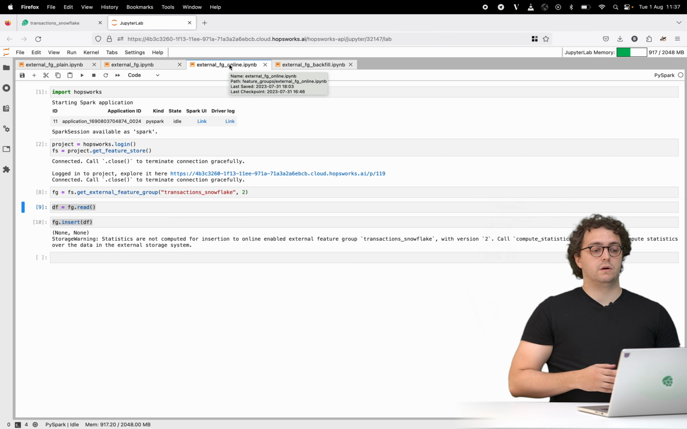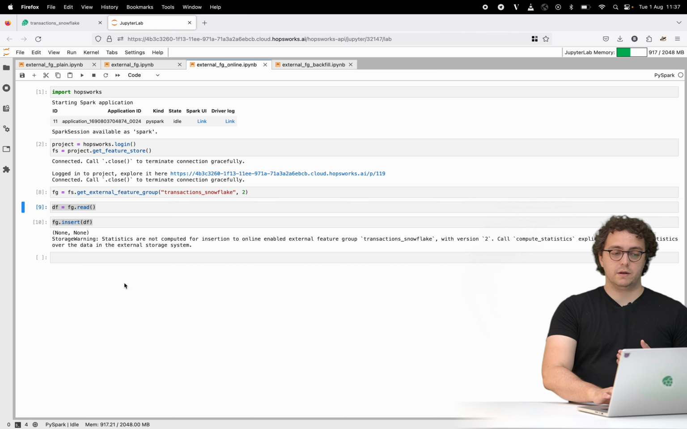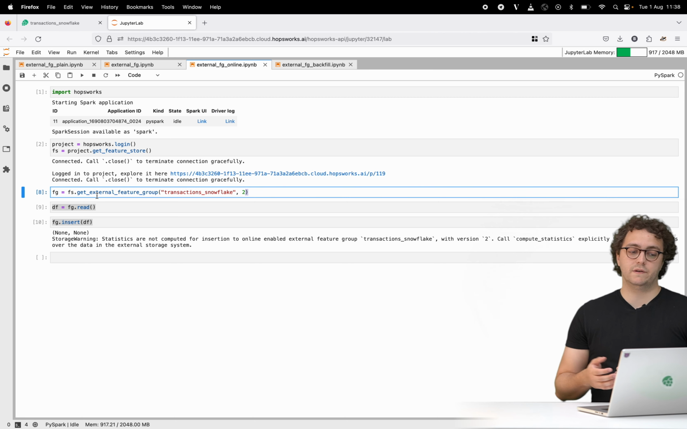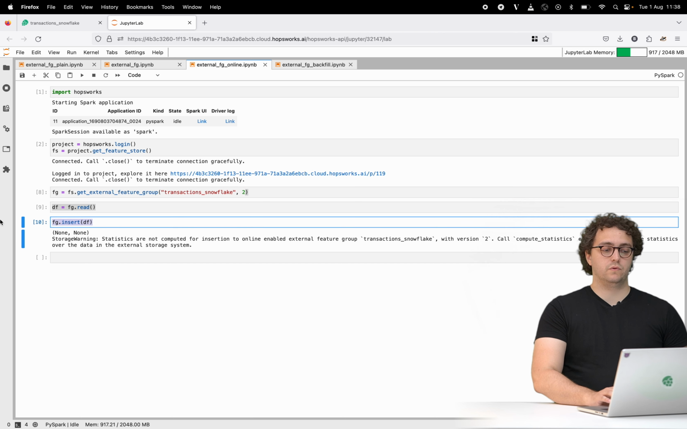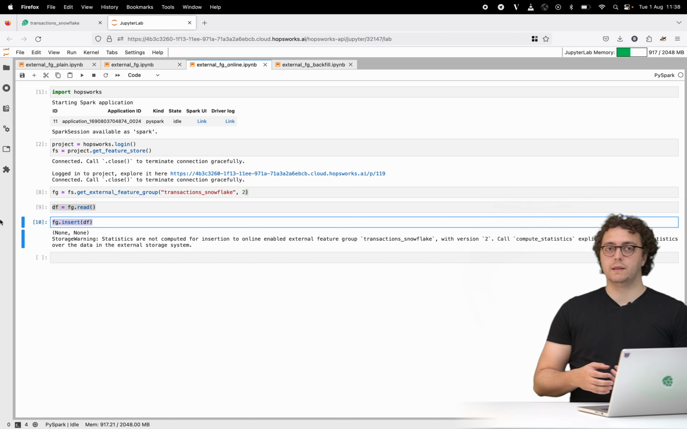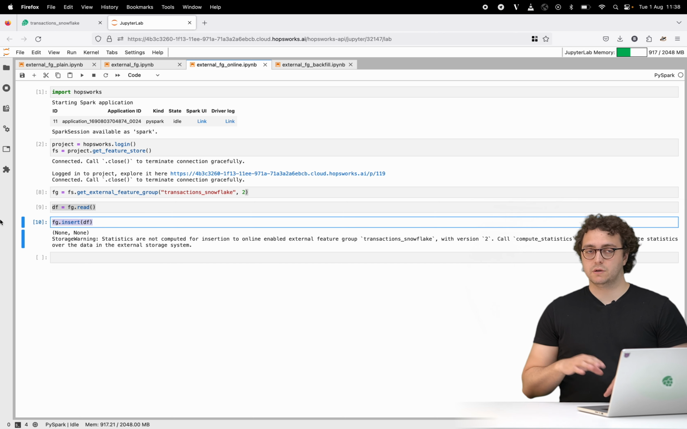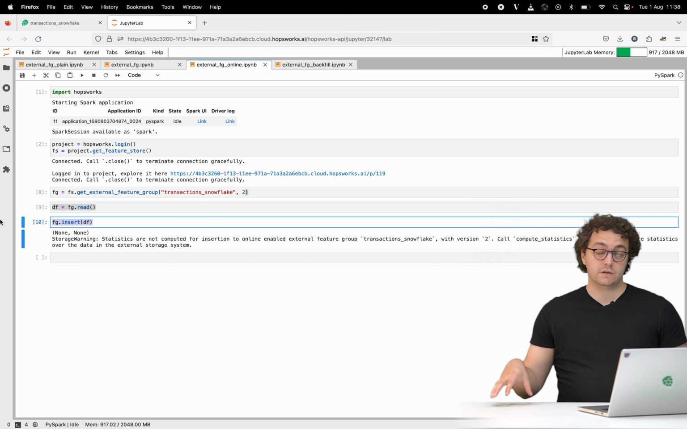So that's what we do here. The way you actually build this pipeline is quite straightforward. You retrieve the external feature group, and what you actually need to do is basically call the insert method on the external feature group, right? The insert method works across different types of feature groups.